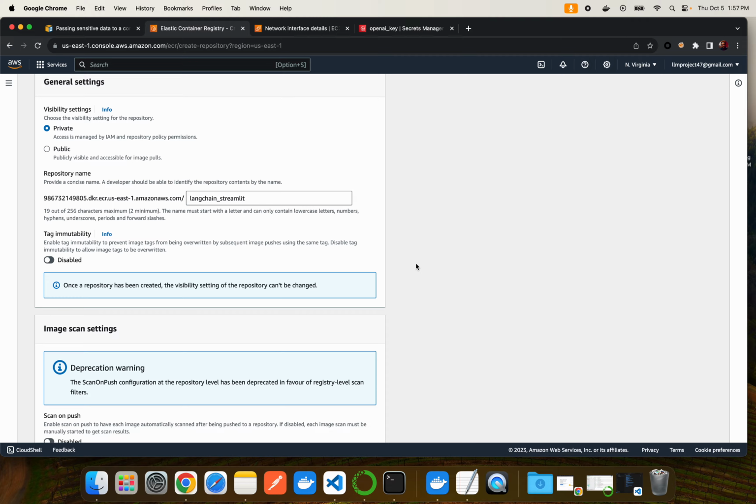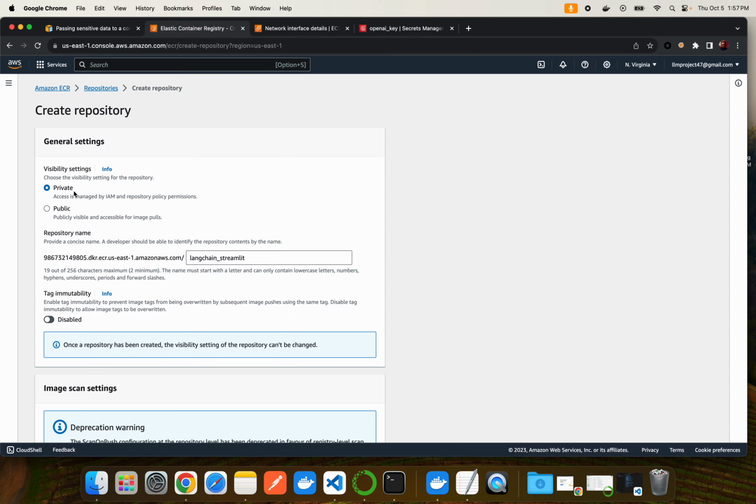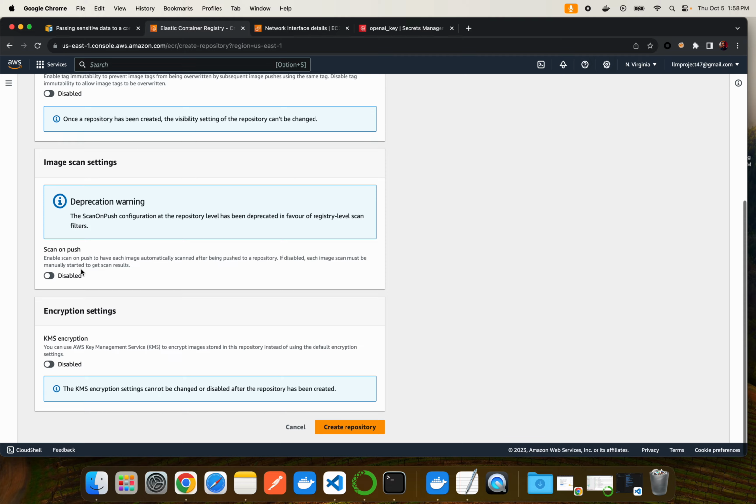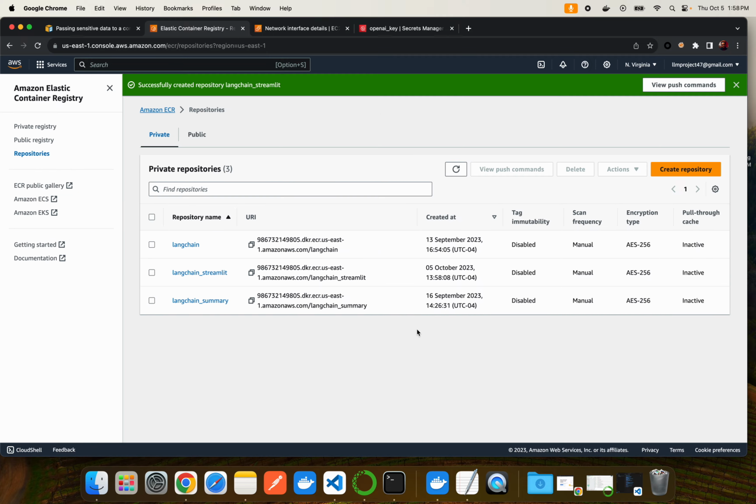After we do that, we keep all other options as default. That is, we make this repository private. We don't add any immutability and we don't scan the image. There's also an option for encryption settings, so we won't be making any changes to that. With the default settings on, we just go ahead and create the repository.